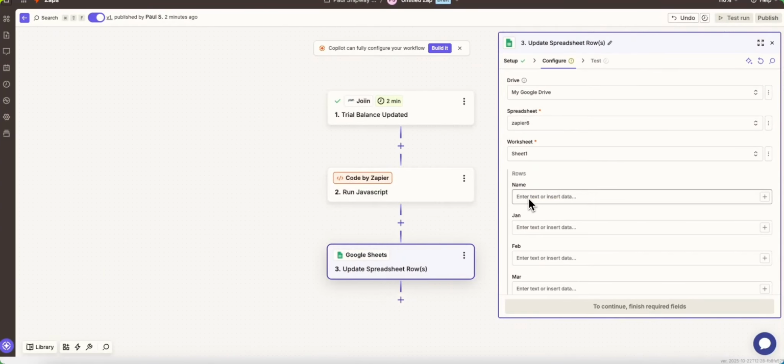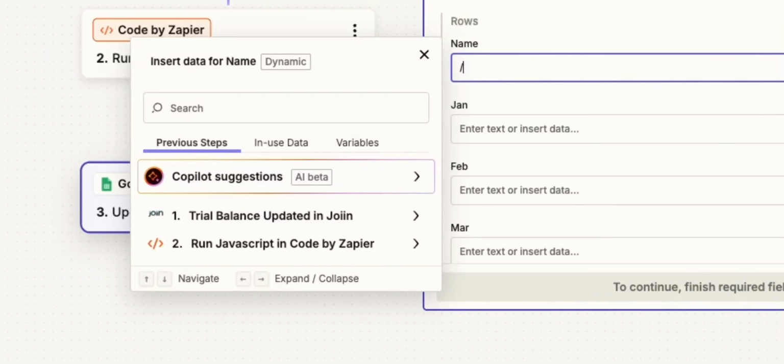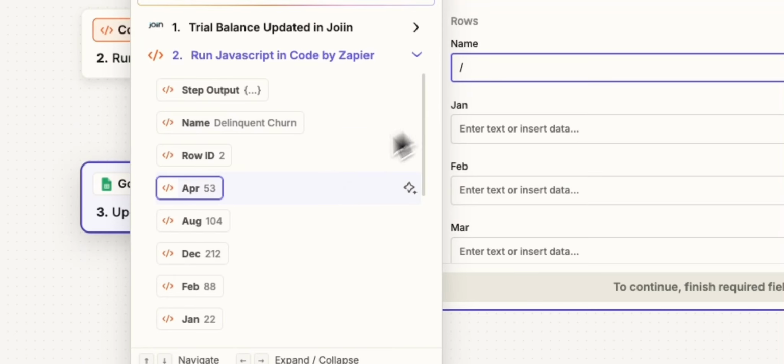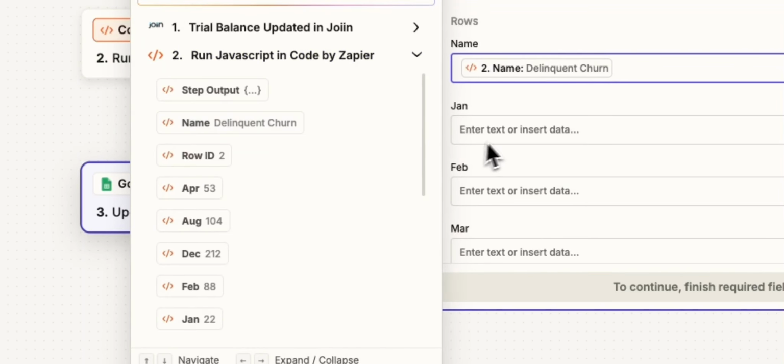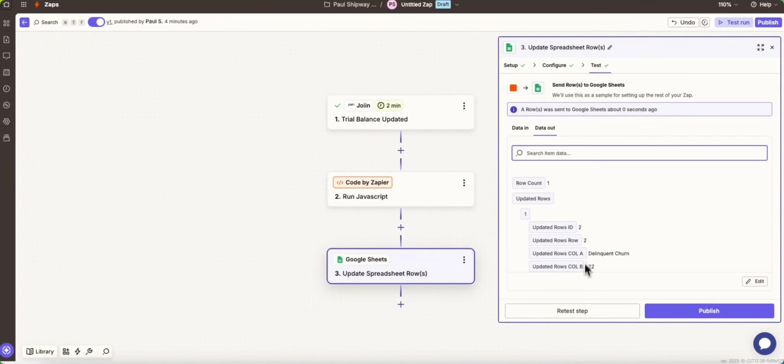Now in here, these are the columns that I've created in that sheet, and I need to map these to the data fields that I set up in the previous step, the code by Zapier step. So I come into here, I use the slash, and I find the field that I want for each of the fields in the spreadsheet. So that one's name. So that's all those done. So I'm going to continue now, and it can see that it has updated the row.